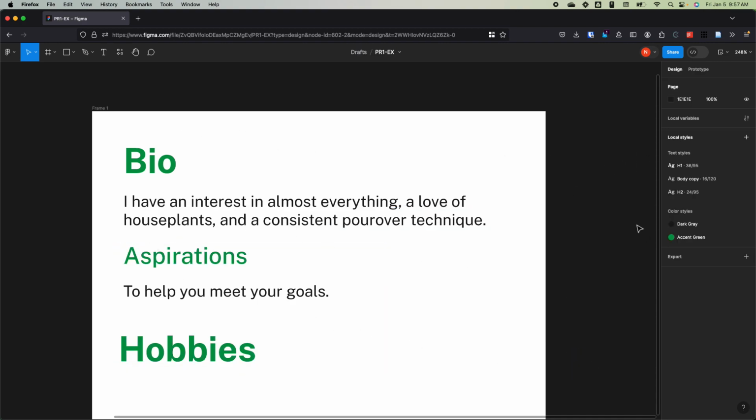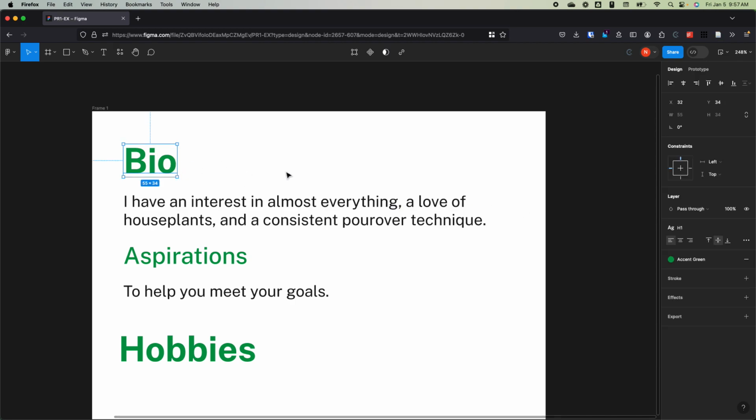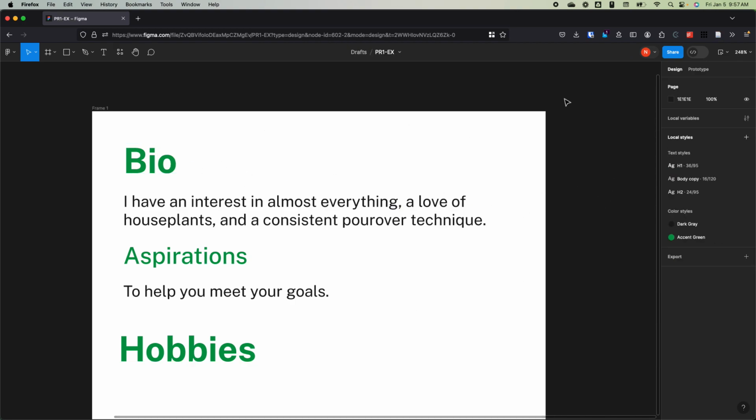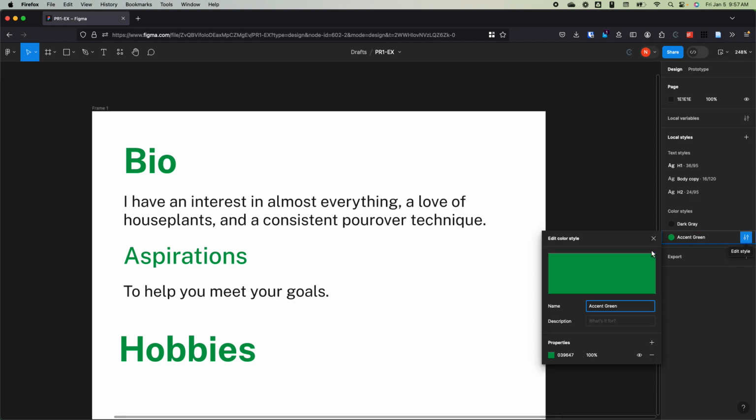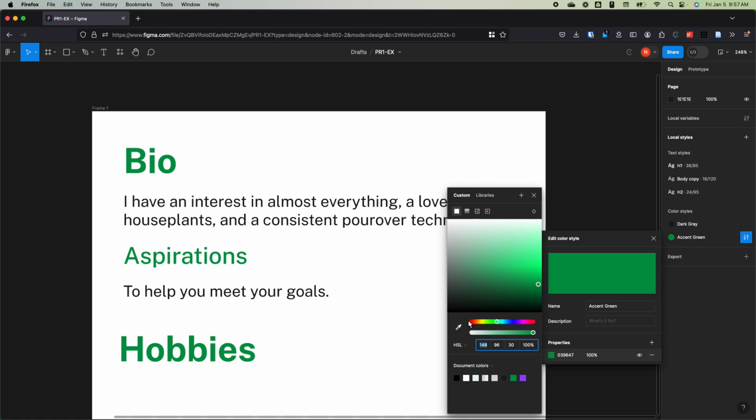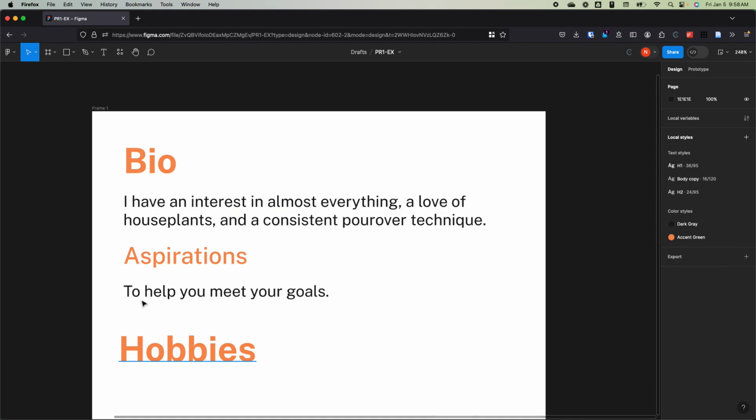And just like with the text, if I ever want to change that, as long as I don't have anything selected, so if I click on my canvas, you'll see I have all my local styles over here. I have my text styles and then my color styles. If I want to change this, I can open up the settings here and adjust this to, I don't know, if I want to make this an orange color. I change it in one place and then it updates everywhere. So that is how you should be using styles in your documents and combining that with components to speed up your workflow.